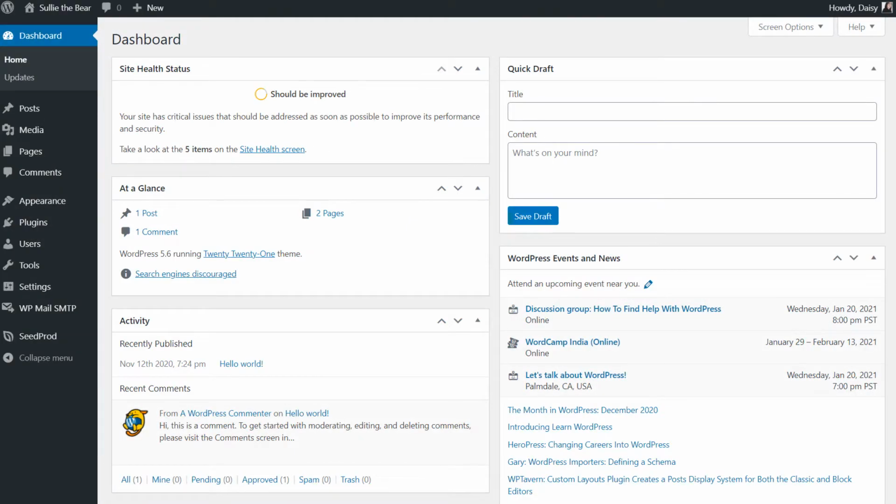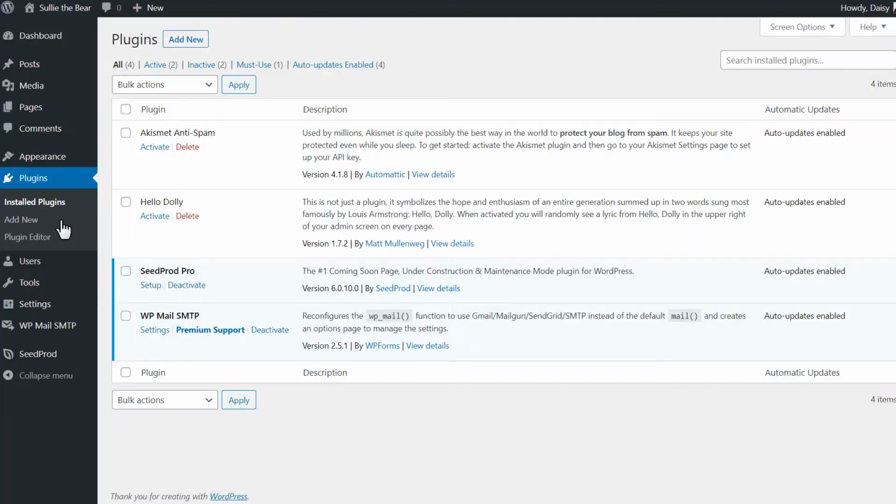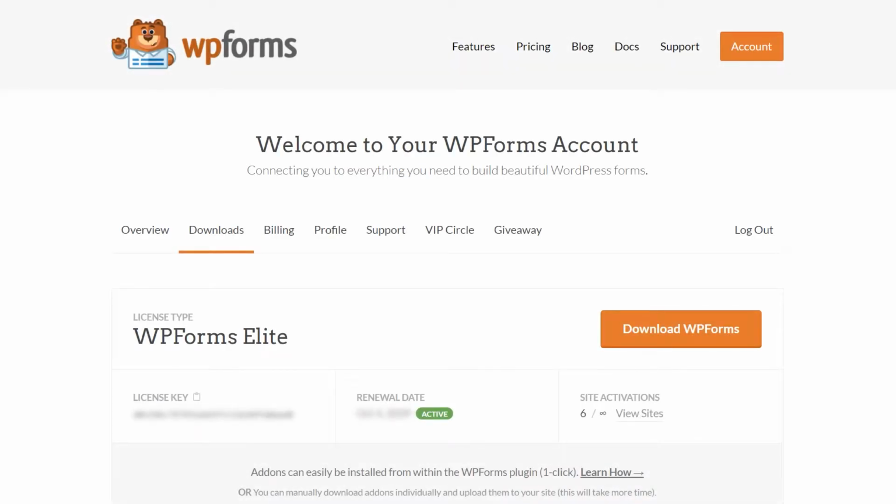After logging into your WordPress site, we'll first go to the Plugins page and install WPForms to your site. If you haven't done so already, you can download the plugin from the Downloads tab in your WPForms account area.